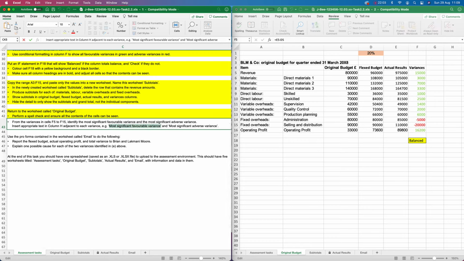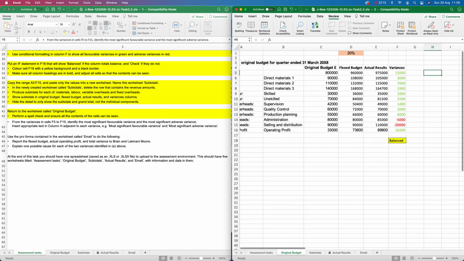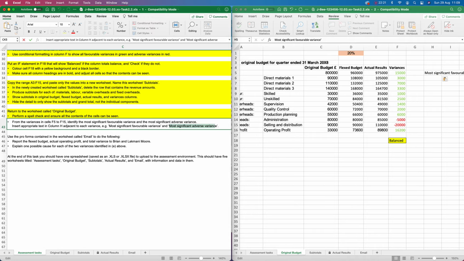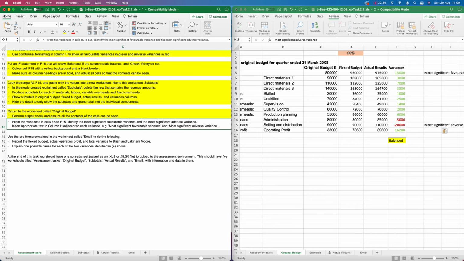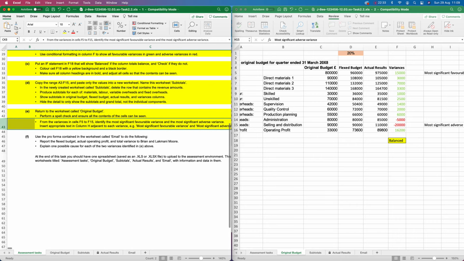So the most significant favourable variance is basically the one that gives me the most positive figure, which is this one here. So I'm going to type that in, and I now need to find the most significant adverse. So which one gives me the highest negative figure, which is this one here. And there we have it. We finished task E, so I'm going to save my work.